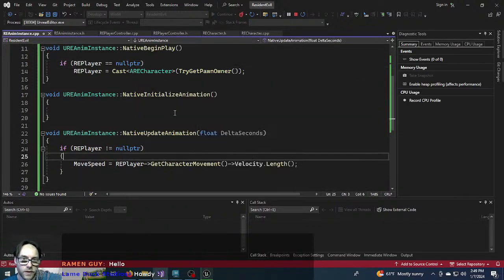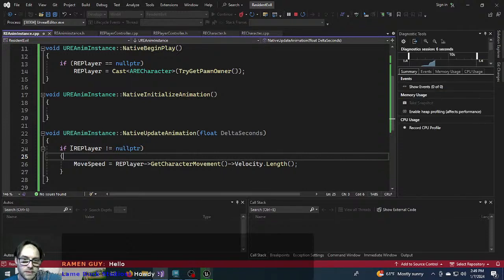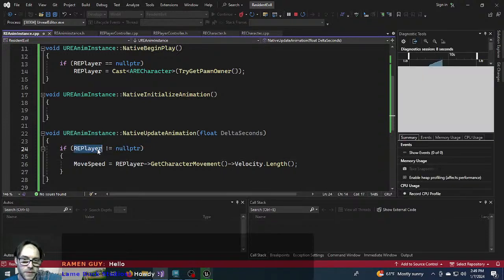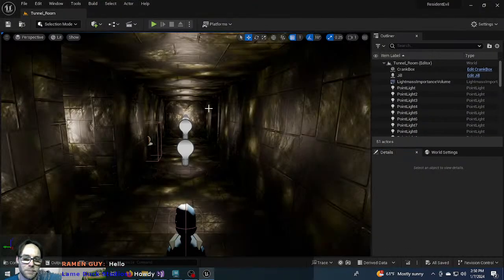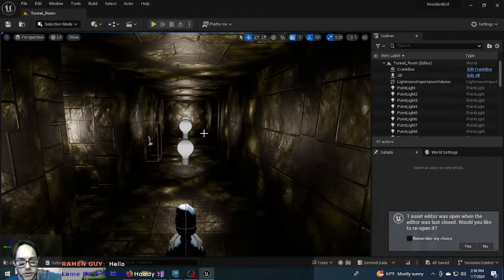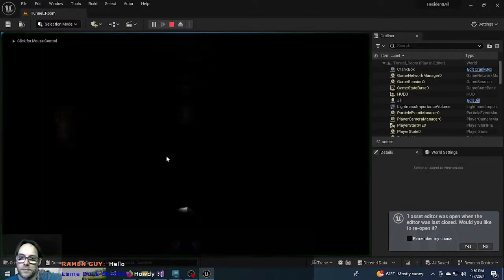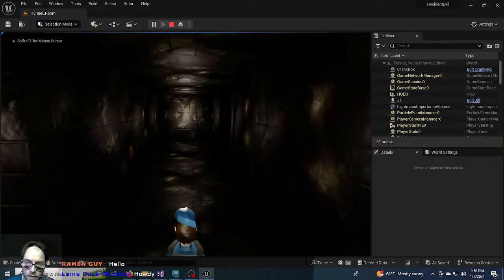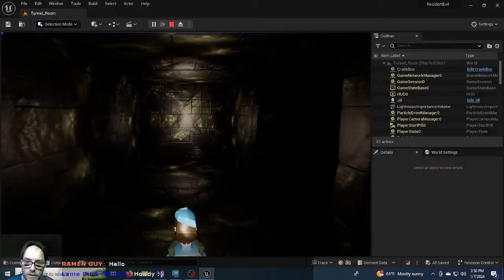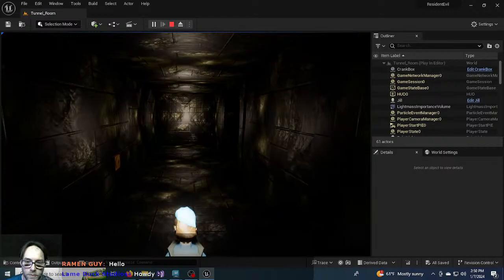So if you're not sure, this one where it says if the player is not, basically if the player is empty, don't try to run its code. This one is if the player is empty, make sure you go get the player. Okay. There we go. So now she's walking. Yeah, walks forward and walks back.